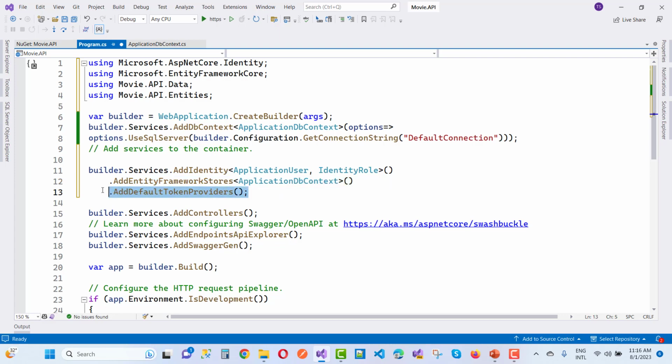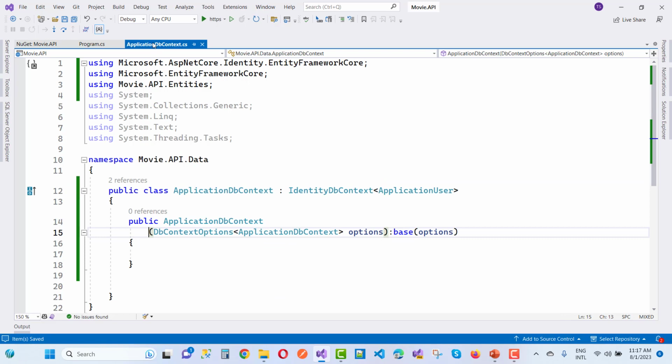There is no need to define add default token provider. So that is fine. Now save this. After saving the connection string right there, you have to use your identity right now. Now ApplicationDbContext is actually inherited from the IdentityDbContext. You know that very well.